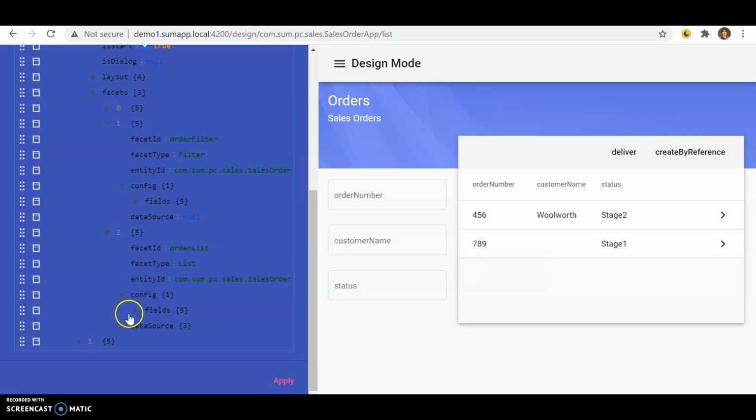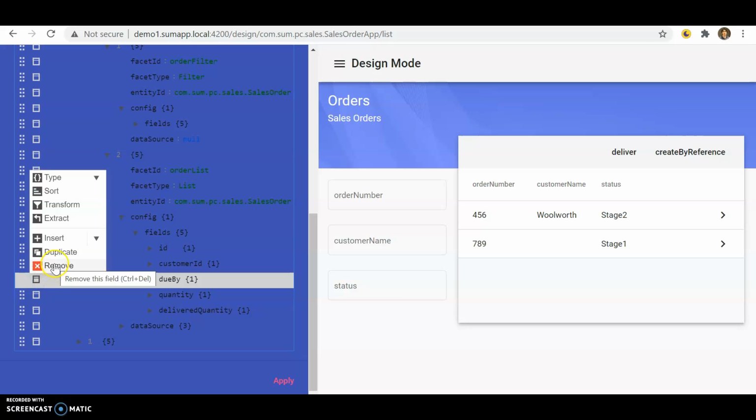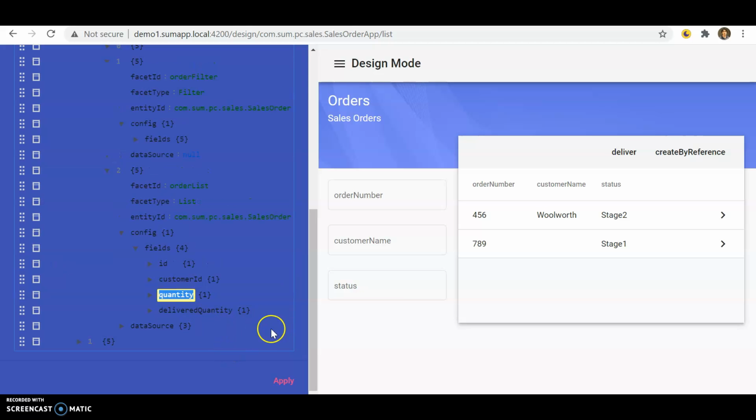We just have order number, customer name, status as 3 fields on the list. Maybe it's not so interesting. Let me just also have say due by field, right? And so what I do is I then remove the due by enablement from here and hit apply. I have due by as a status.